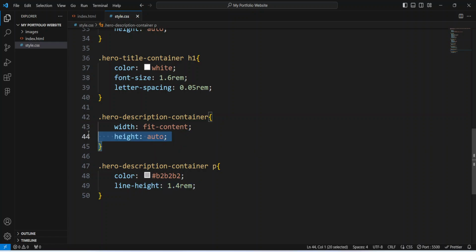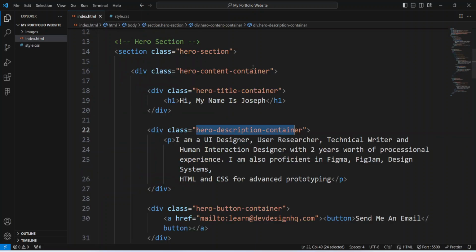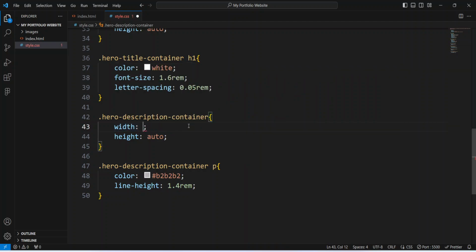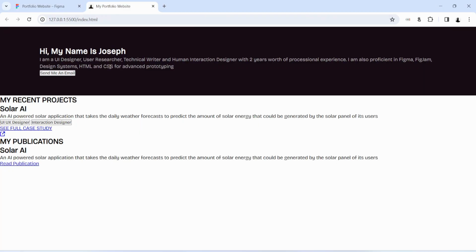This is the container here of the paragraph text. It's called the hero description container. So here in CSS, we can decide to set the width of this hero description container to 50%. This is us saying that this container, which contains the paragraph text, which is the description text, should be 50% of its parent container, which is this whole hero content container here, right?